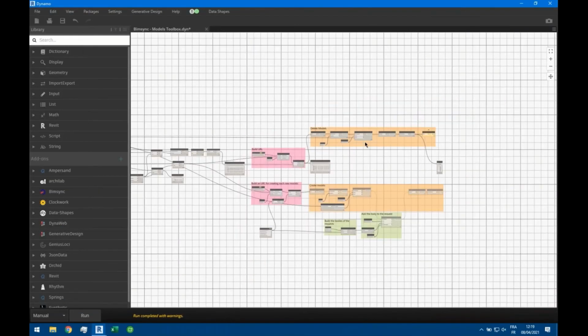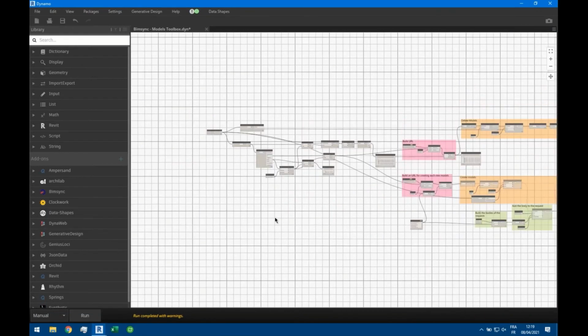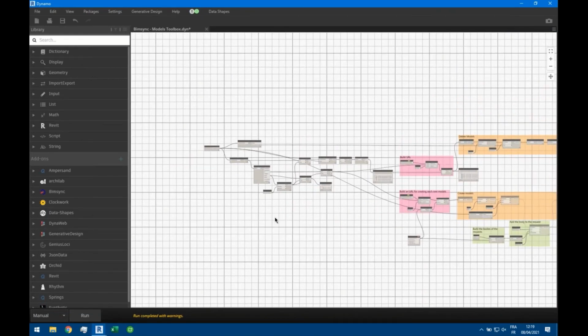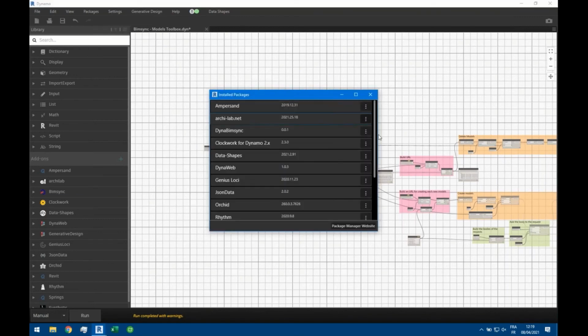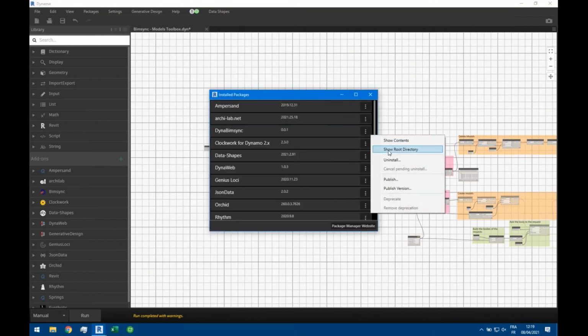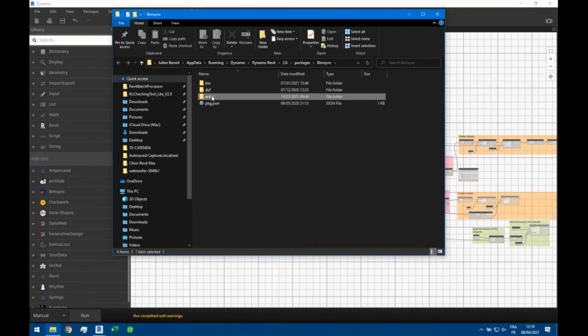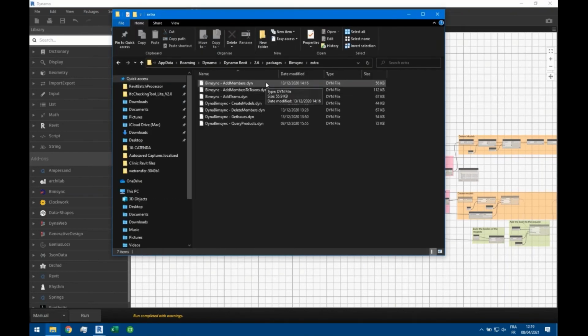And of course, there are plenty of examples of what you could achieve with this connection with Dynamo. I made some examples that I can send over to you. There are already some available in a package. So if I just show you again what you have in the extra folder, you will find a way to add members automatically, add teams, and add the members to the correct teams. You will be able to create models, delete members, get the issues, and query product.